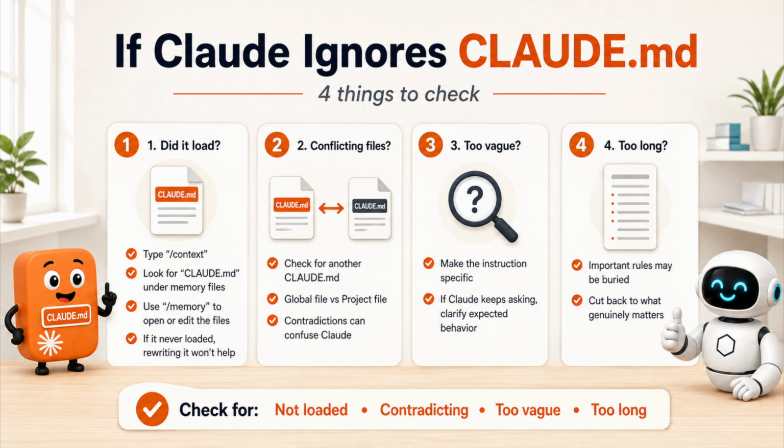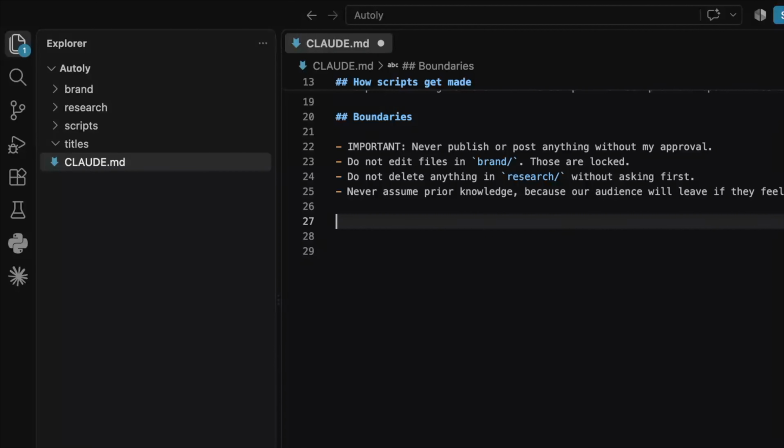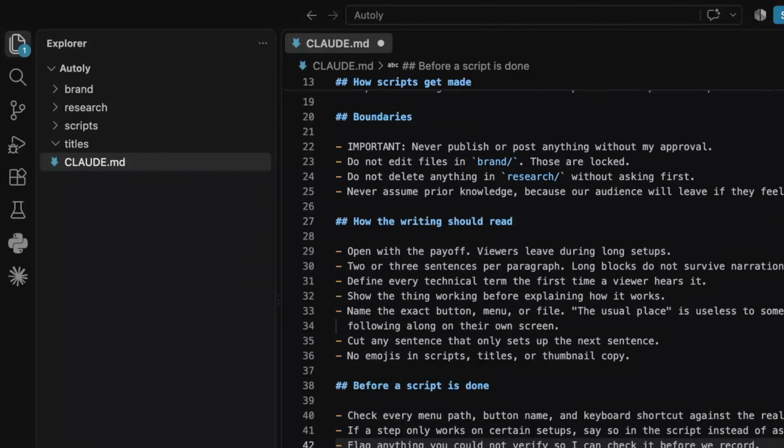Fourth, has the file become too long? If Claude repeatedly misses a rule you know is written down, that instruction may be buried among too many other notes. Cut the file back to the instructions that genuinely matter. And that's the file we built. It doesn't try to predict every possible situation. It contains only the instructions that would genuinely change how Claude works on this project.